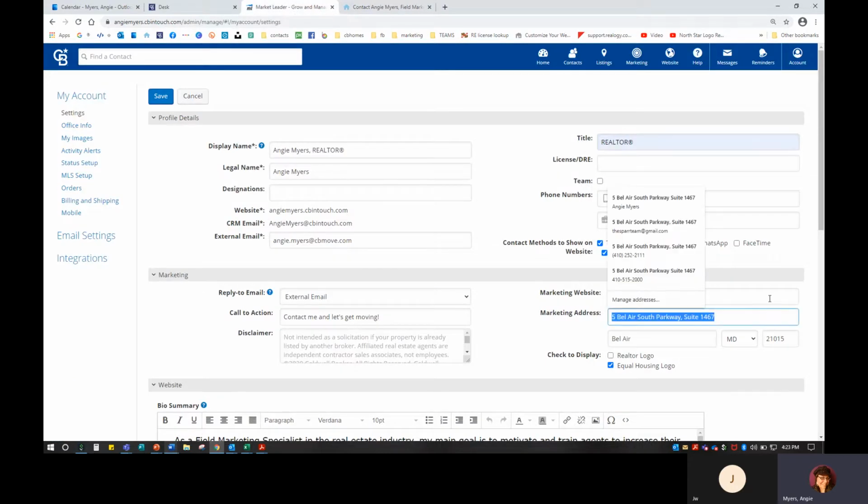Then here for your mailing address, you want to make sure that you have the correct mailing address for your office. So the Towson office did just move, and we have a brand new address. So that is the 828 Kenilworth Drive, Towson, 21204. And definitely want to have that Realtor logo and Equal Housing logo checked off.